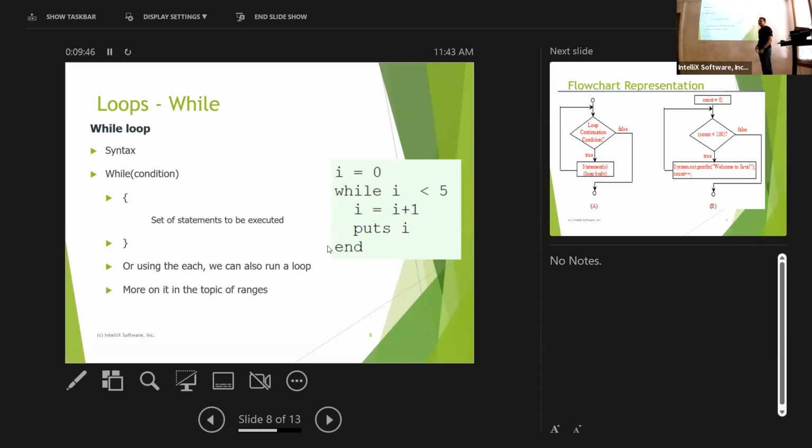Because I starts with 0. If I starts with 1, then you will have a different thing. Or if you have a different condition, less than or equal to 5, then you will see the difference. So it will keep executing until this condition is true. That's the whole point. Okay, everybody clear? So you can write a program on that as well.